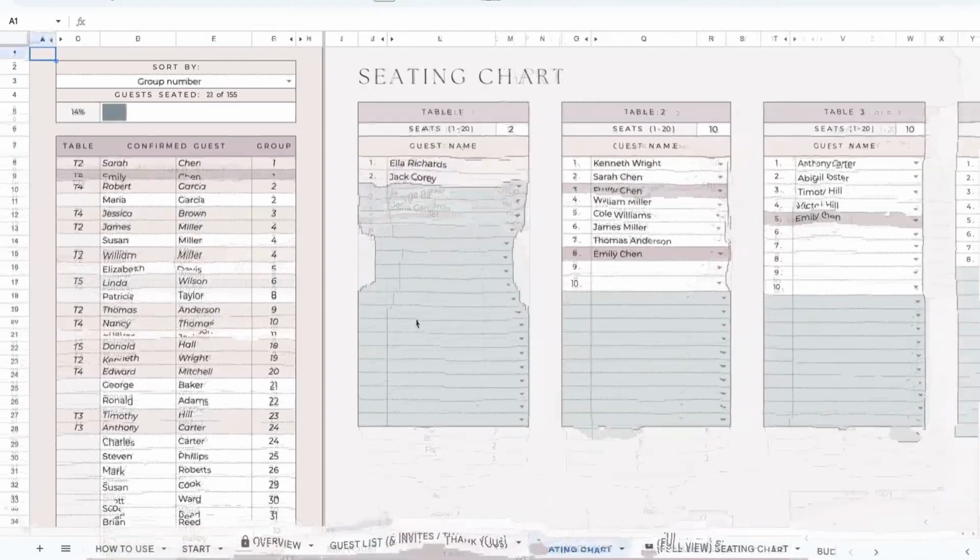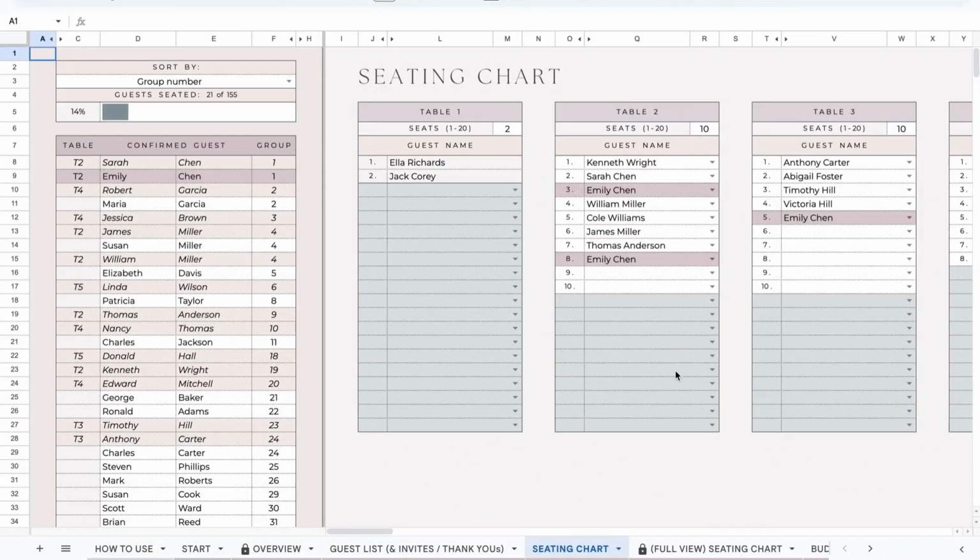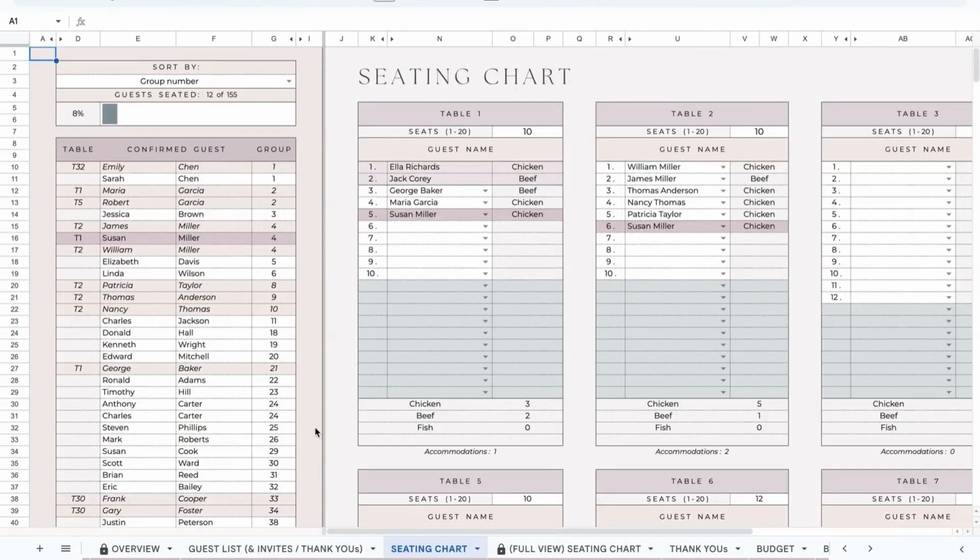The next tab that I modified is the seating chart tab. As you can see here, this is the older version, so quite a bit has been changed. However, I'm really excited about these changes.